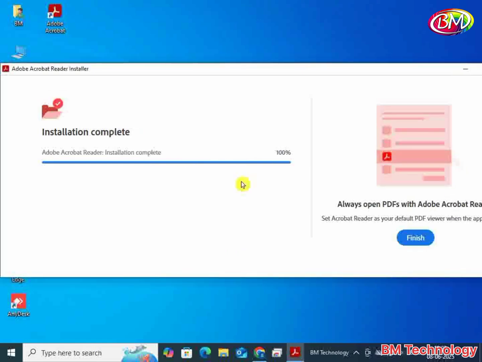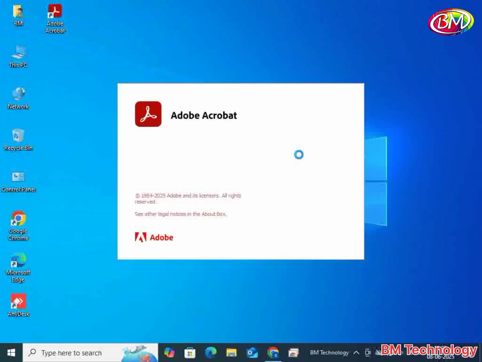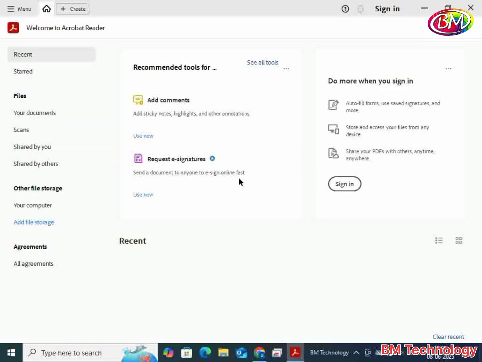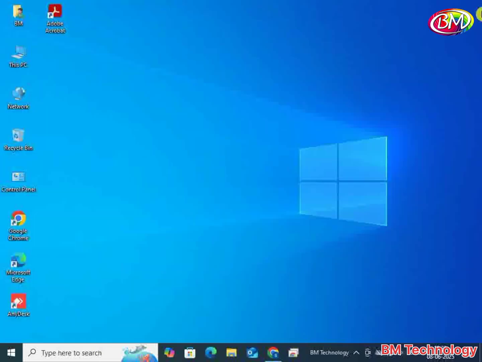Now click on Finish to complete these steps. Okay. Now click on Finish. Acrobat Reader is opening. This is the Acrobat Reader interface. Okay, installation is complete.